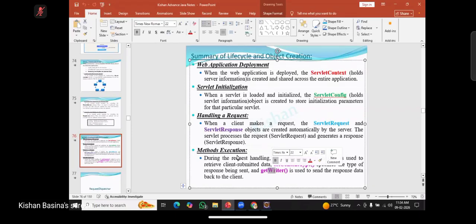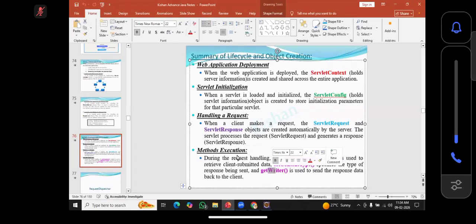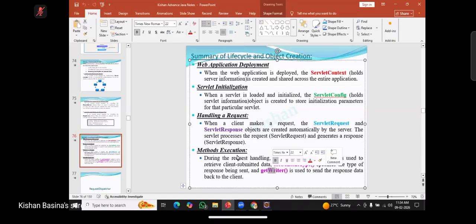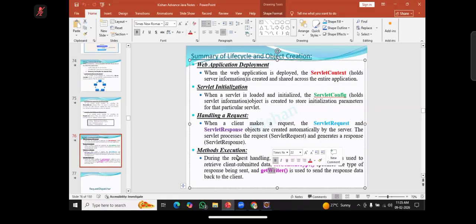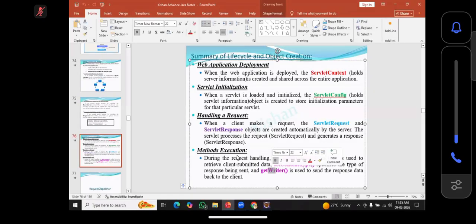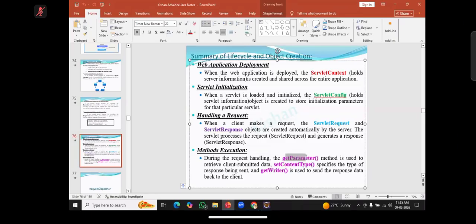The responses. Yes or no? Now, whenever we are generating the response, up to now, directly from the servlet only, we are trying to generate the response from the servlet. How? By using the request.getParameter method. By using this request.getParameter method, we'll be able to get the data from the HTML.